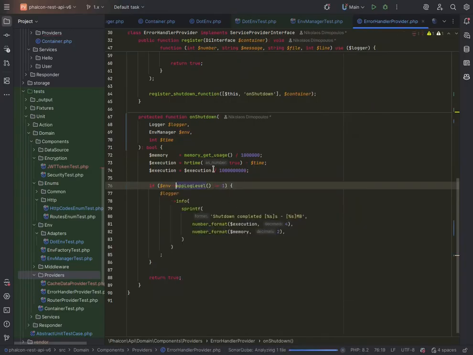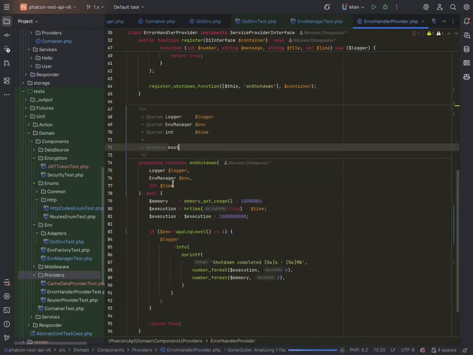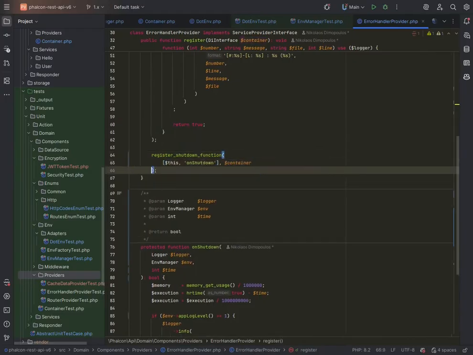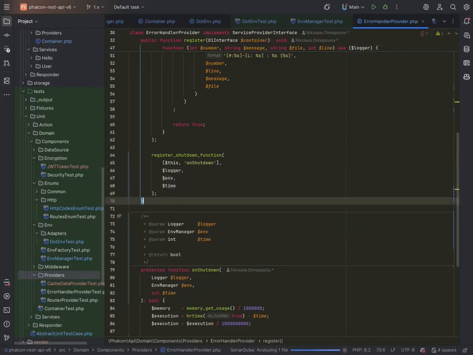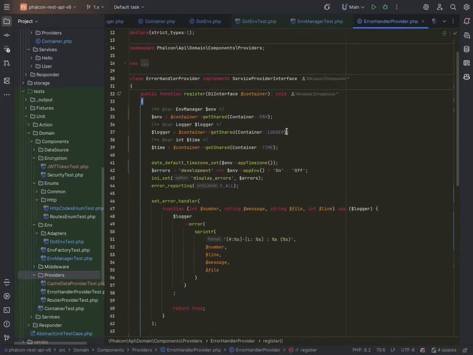Block level, perfect. So this on shutdown became a method that accepts only three parameters, and we need to change the on shutdown function. The parameters after the second will have to be first the logger, the env, and then the time. And that's what's gonna make this thing work, and it's better to have these services properly done.